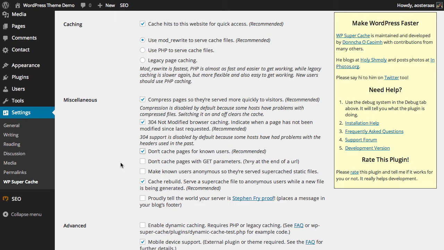You can then choose to make known users anonymous so they're served super cached static files. If you're going to use this, you don't really need to use the two options above, don't cache pages for known users, but you can use them in conjunction with one another.